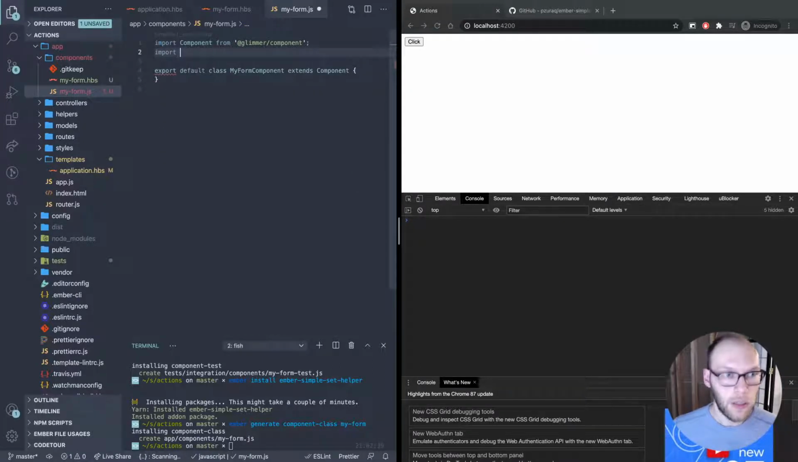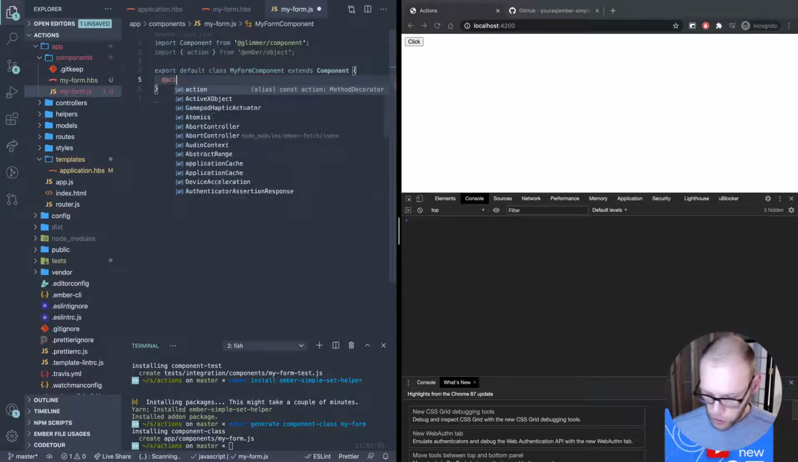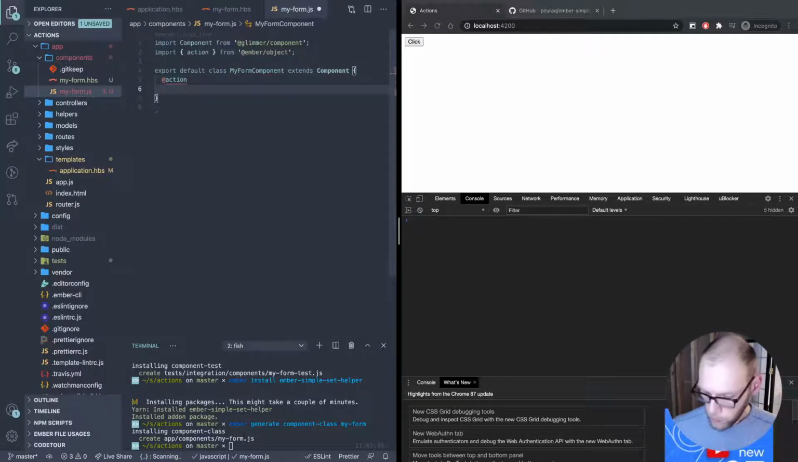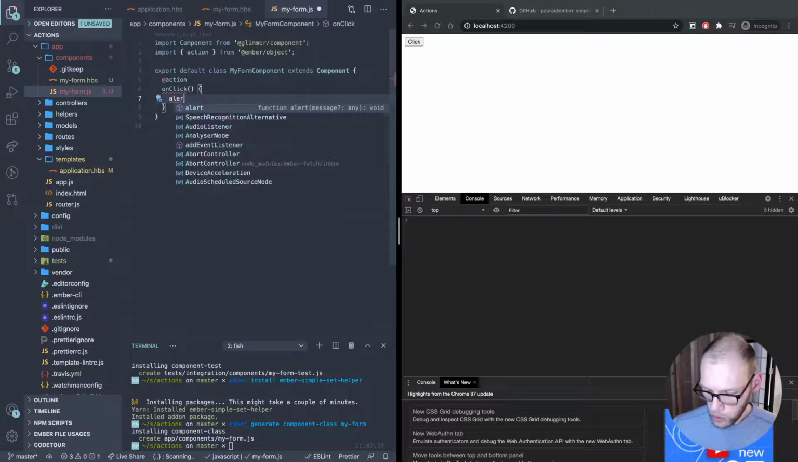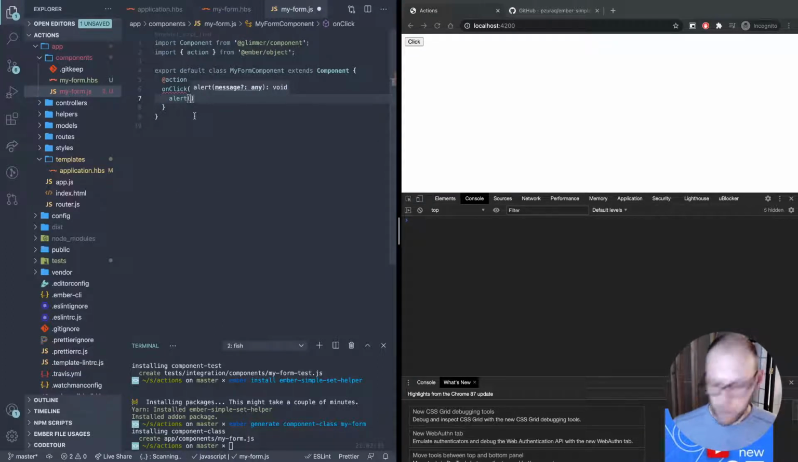import action, and we'll define a handler here in the class. It's action, that looks good, and action. onClick, and we'll just do alert. Something really simple, right? Save that.